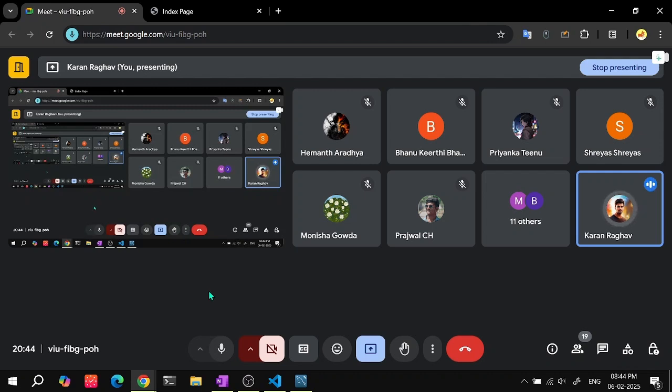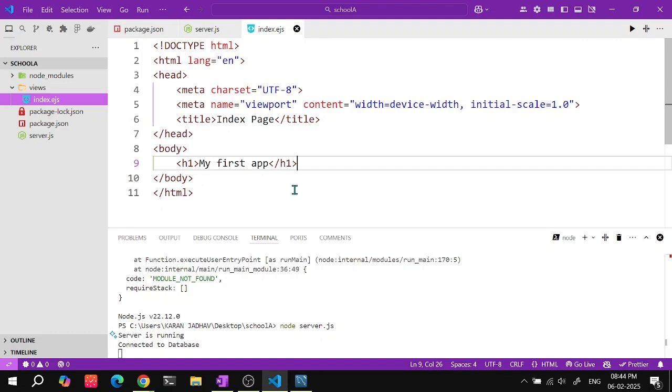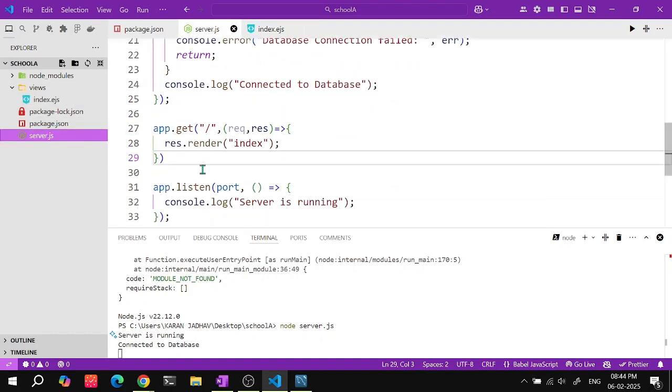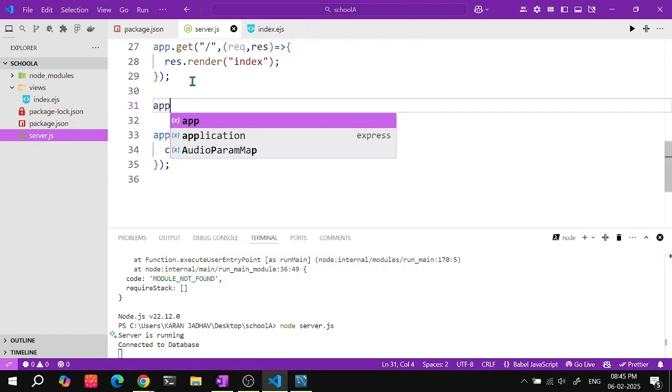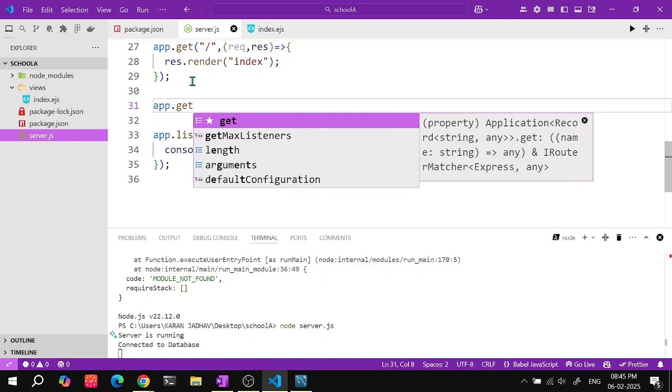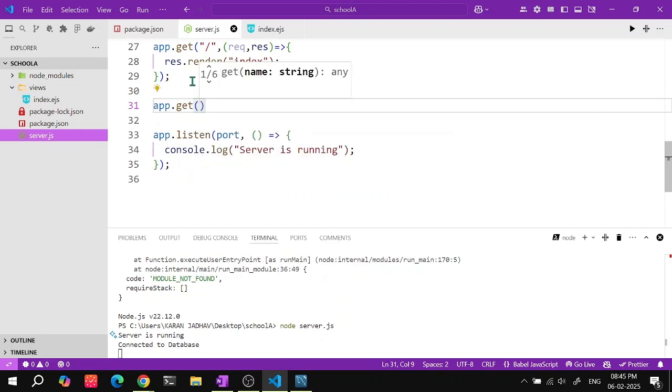Anybody any doubt in this one? This was just connecting your front end to the back end. Already we have connected to the database, but we need to just get the data and show it in the front end page. That's all. Now for that, you go to the server page. Here we are going to write another function, app.get. Okay, you listen to this very carefully.